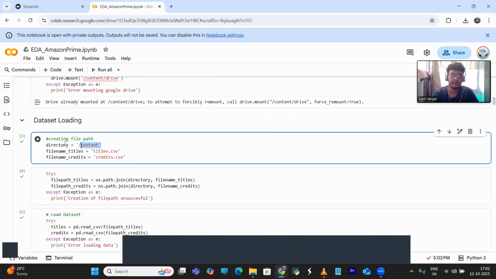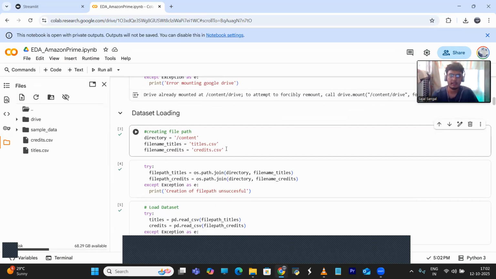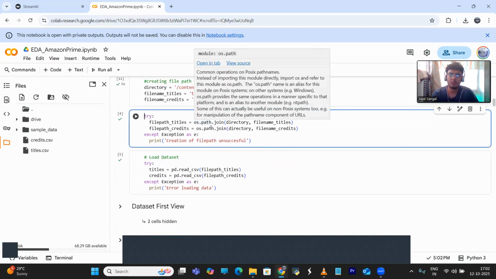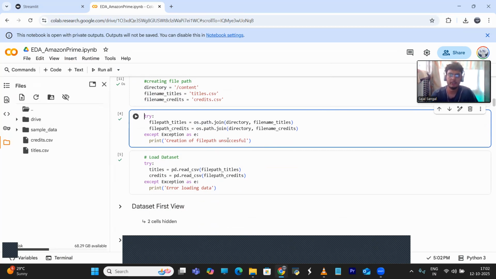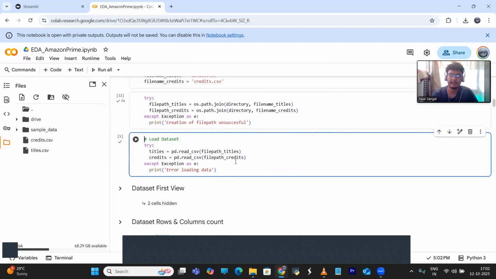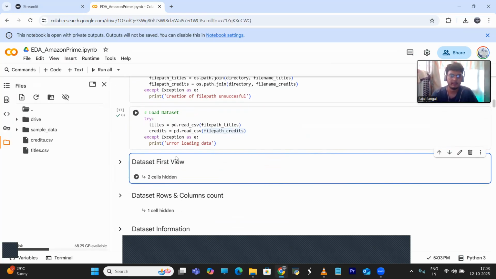Now over here, we have specified the path for our data sets. Our data set is currently inside the content folder, and this is the name of our data sets. We are using the os.path.join function to create a final path for our data sets. Then we are going to load this data set and convert it into a data frame.